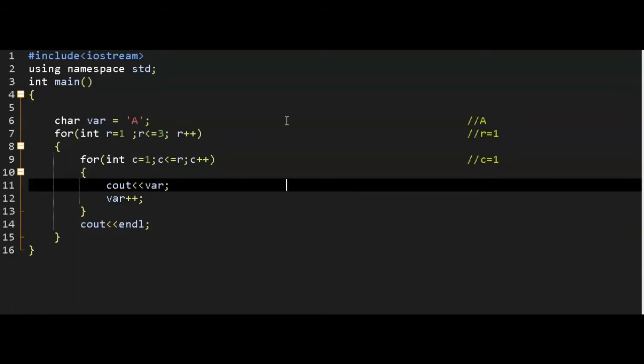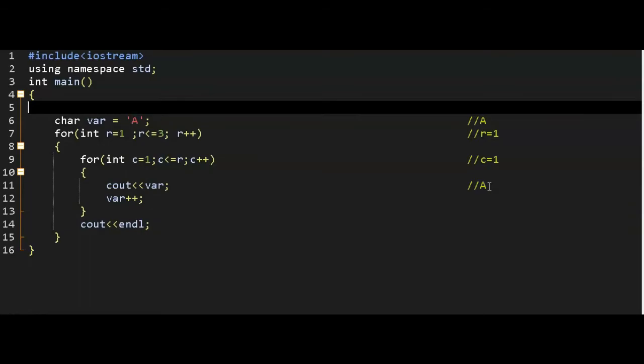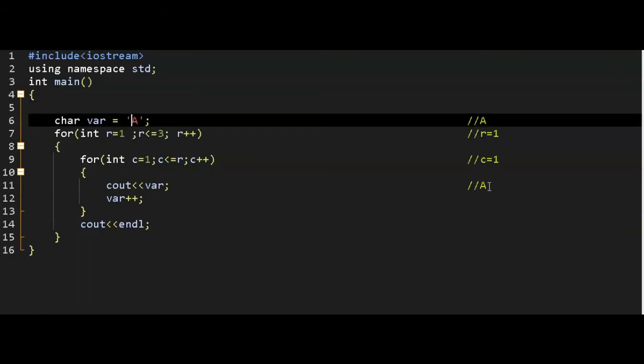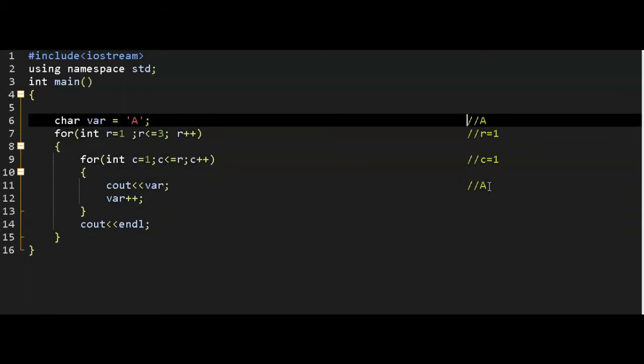It then prints. Right now, what is the value of variable? It is A. So it prints A on the screen. Then it pluses this A. This A has some ASCII value. So when the ASCII value of this A gets plus, it becomes B. Then this variable will have value B.